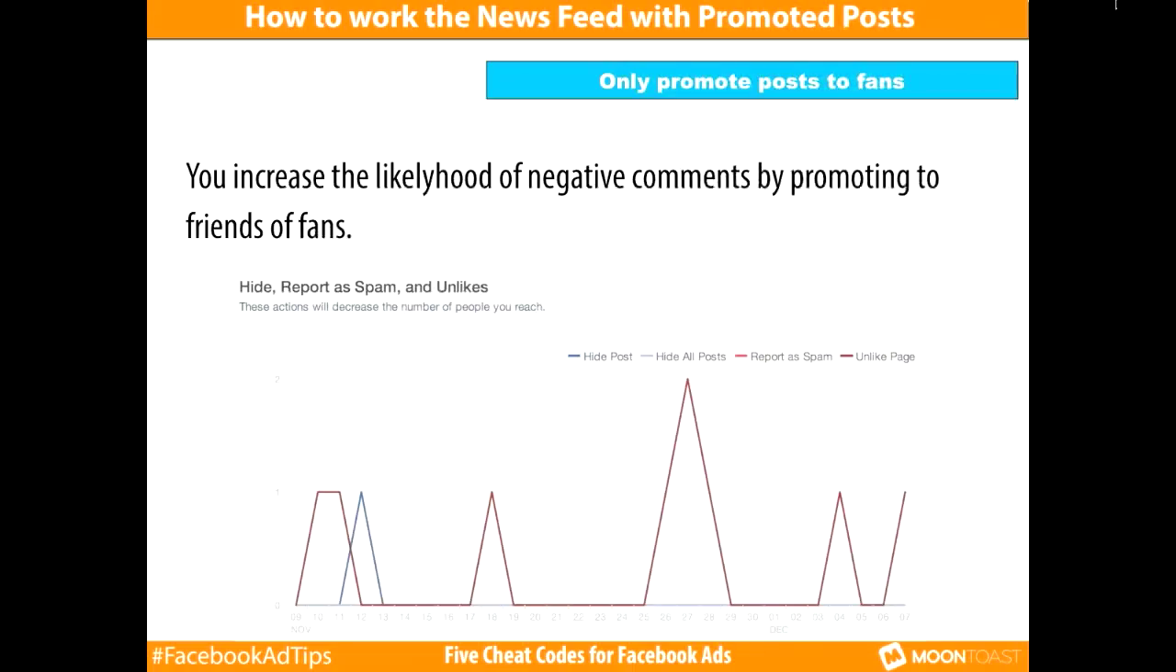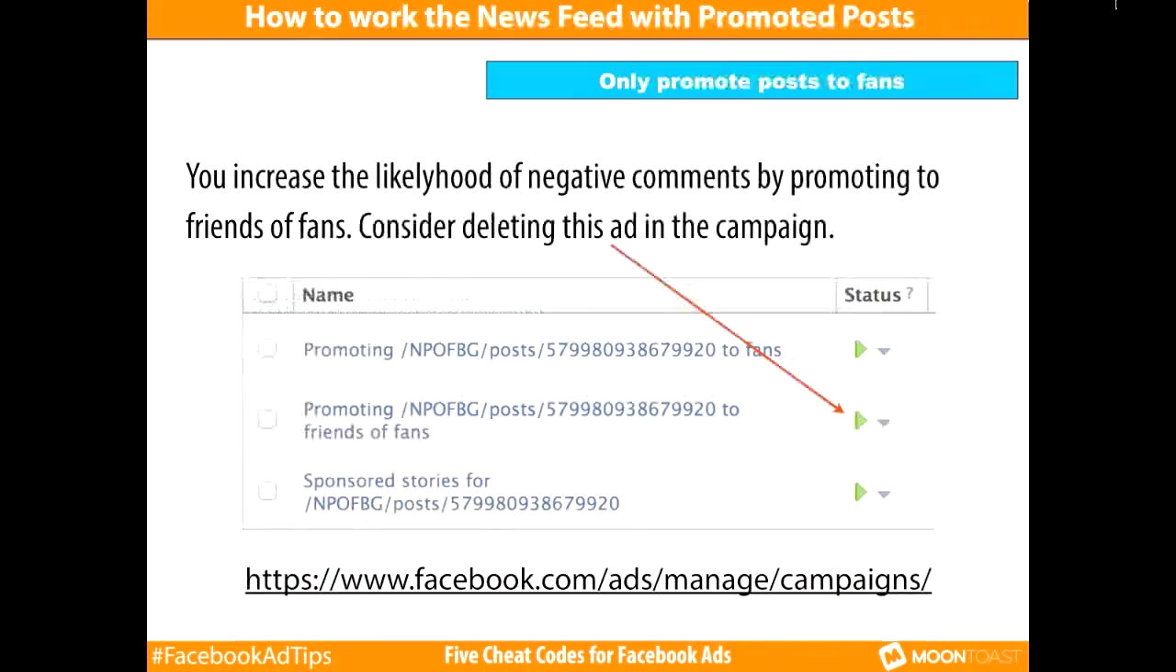So Facebook users are more likely to mark these types of posts in their newsfeed that are clearly uninvited. And if you think about your own behavior on Facebook, I guarantee you there have been a few incidents where you see an update, a promoted post in your newsfeed, and you say to yourself, why am I seeing this? I don't even know who this brand is. I have no idea. So what you want to do is promote to fans. Focus on that first, okay?